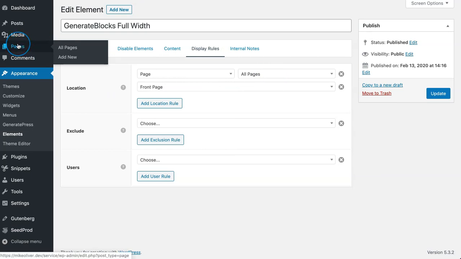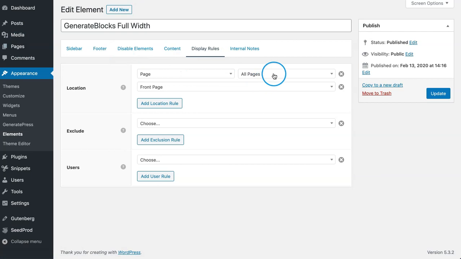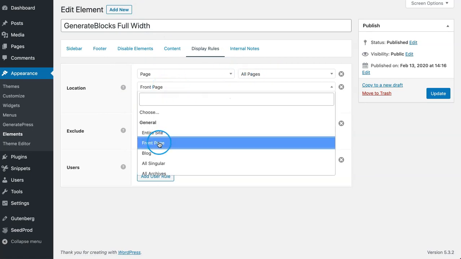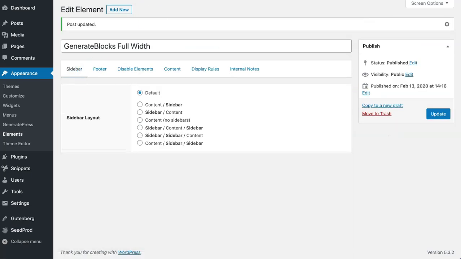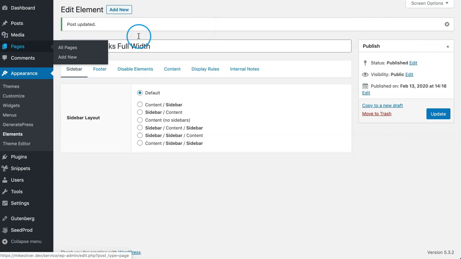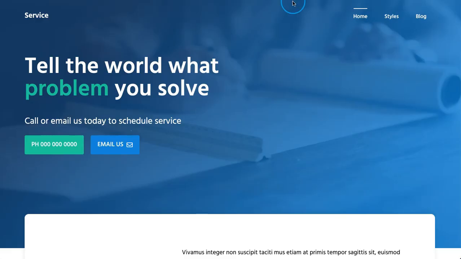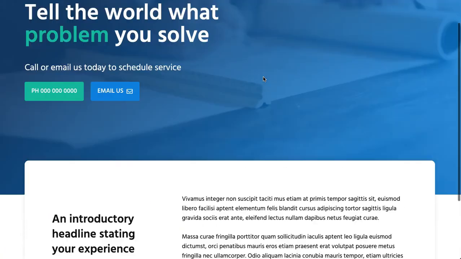So as I'm building pages with GenerateBlocks, every page I build would basically get this full width layout. And then I also added the front page because that's separate from pages. They treat the front page as its own kind of entity. So I've got that set. So basically on the front page, and then any page I add, it's going to be full width, which is going to allow me to basically, like this hero.